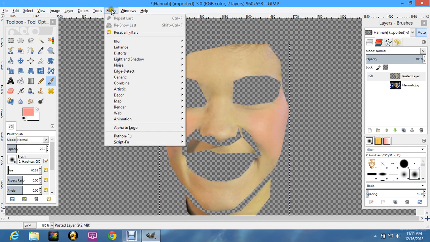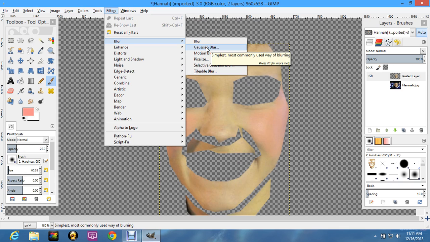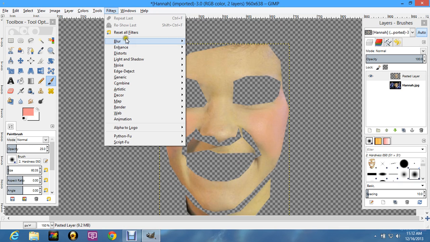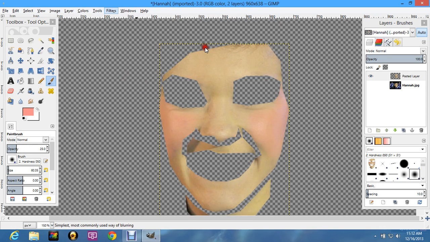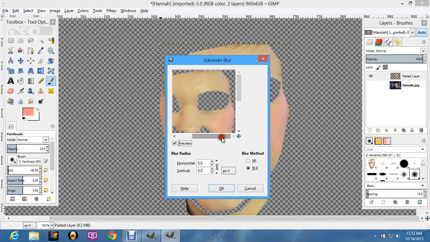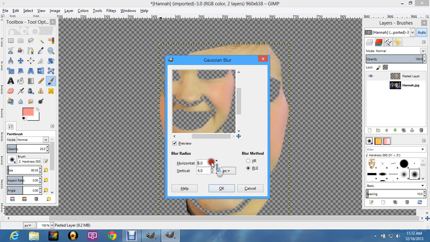Now we're going to use one of our filters here. The filter that we're going to use is called a Gaussian Blur. You can find it by clicking on Filters, Blur, and then clicking on your Gaussian Blur. A Gaussian Blur blurs the entire image and the edges, which allows it to look the most natural.